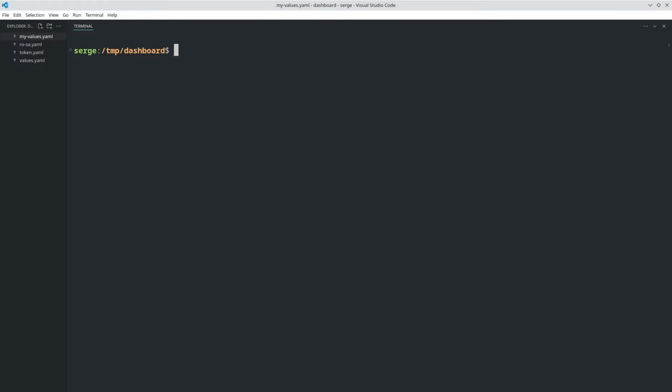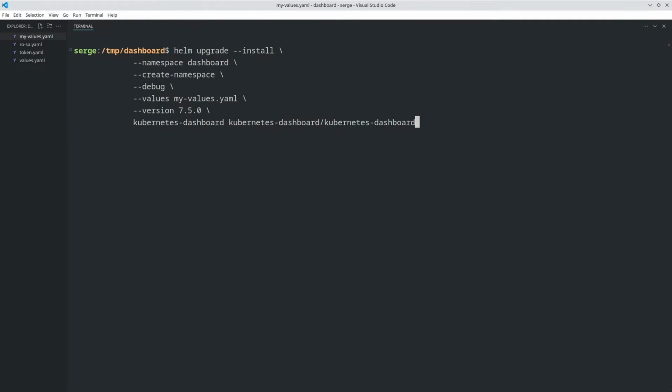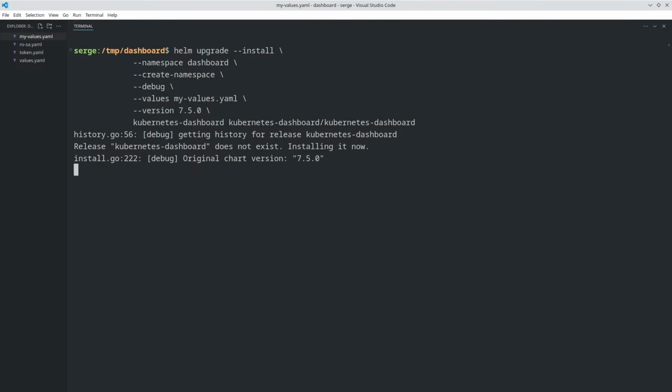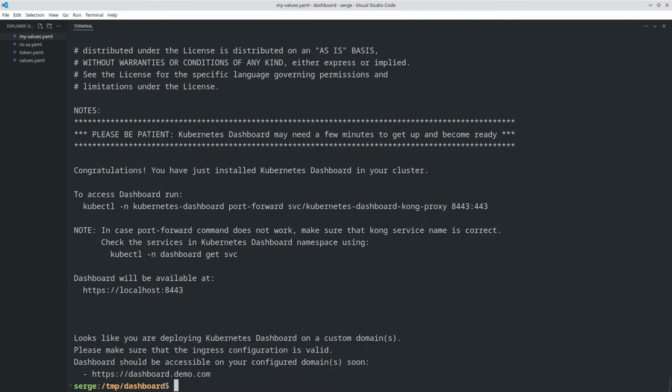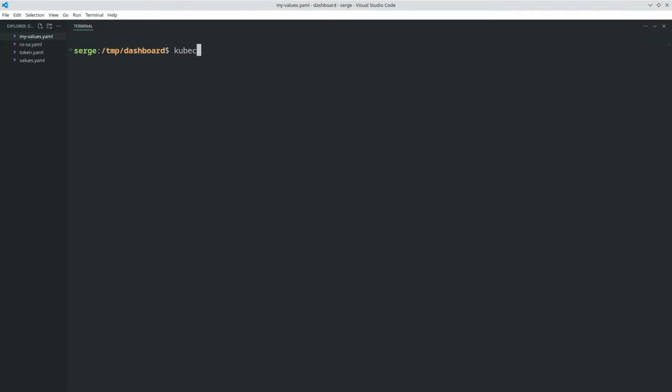We are ready to start the installation. In my command, I added the debug option to output additional information on the screen during installation and override values in the Ingress section, as I mentioned before. The installation is completed. Let's check that the pods are running.